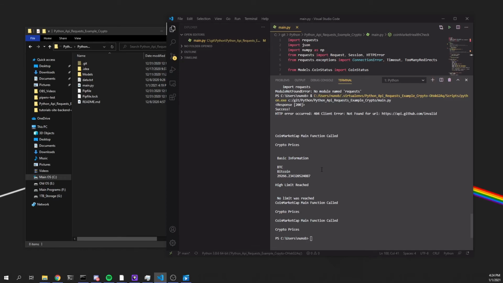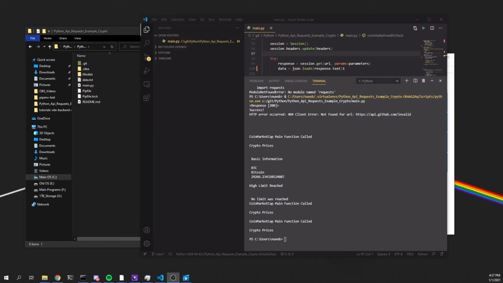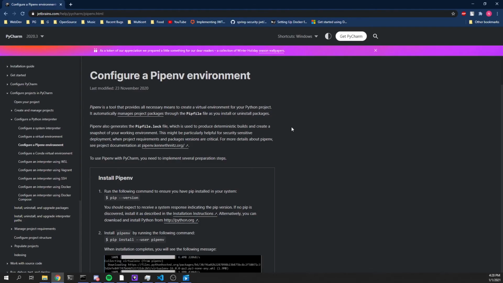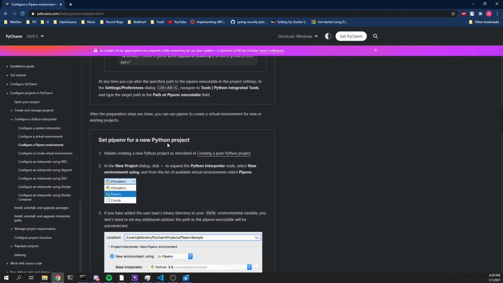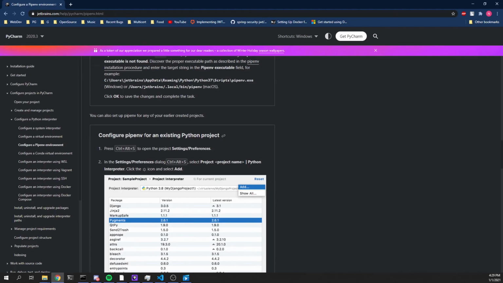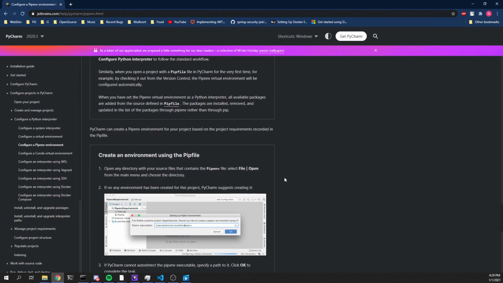This is not a finished project, this is just a demonstration for you to see how we can manage the dependencies. You can also configure Pipenv environments in PyCharm if you want to use PyCharm. I will leave a link in the description below. There is an official guide from PyCharm, and you can follow that pretty easily. The guide is very easy to follow. It shows you how to install Pipenv also, and how to set Pipenv for a new Python project, or even configure Pipenv for an existing Python project. And if you follow this guide, you can easily configure Pipenv in PyCharm, which I also use.